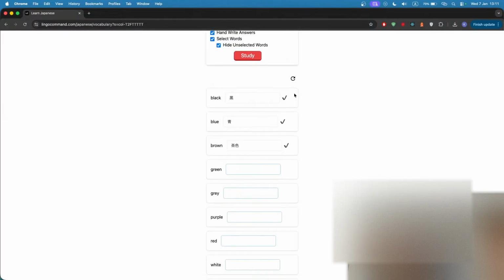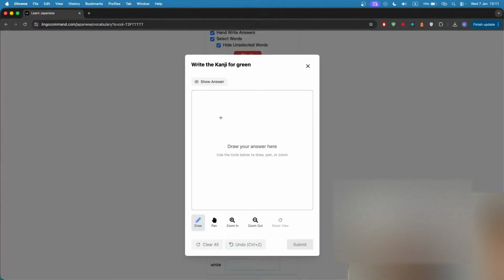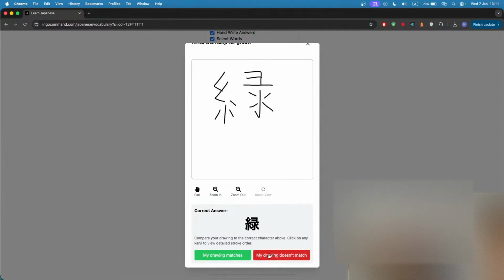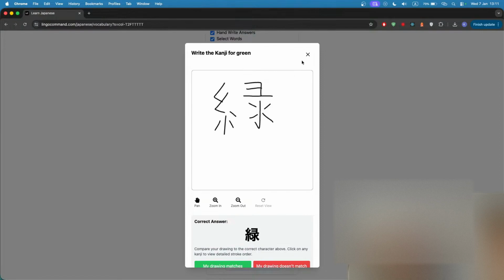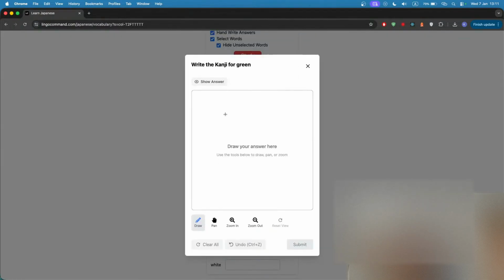Okay, let's try that again. 1, 2, 3, 4, 5, 6, 7, 8, 9, 10, 11, 12, 13, 14. So that looks okay, but there's way too much space in between. So let's try and make that a bit more compact. So it's 1, 2, 3, 4, 5, 6, 7, 8, 9, 10, 11, 12, 13, 14.